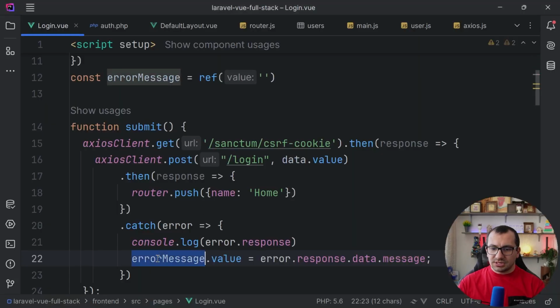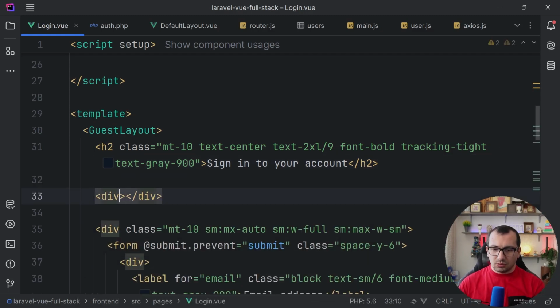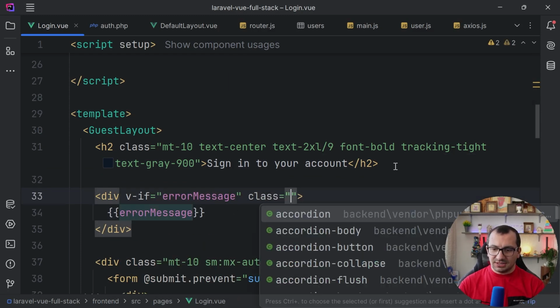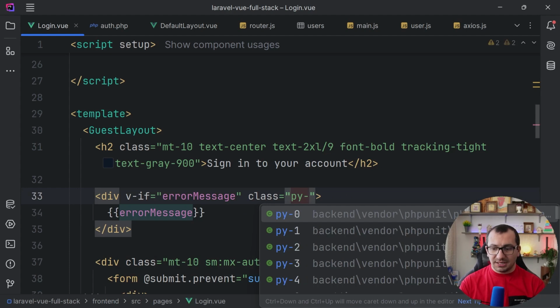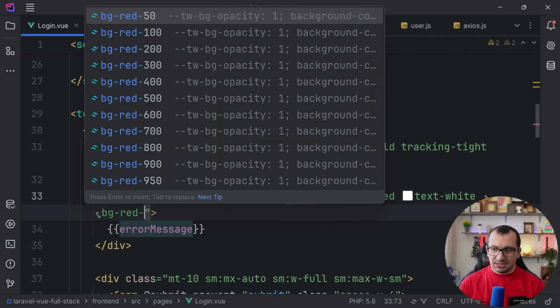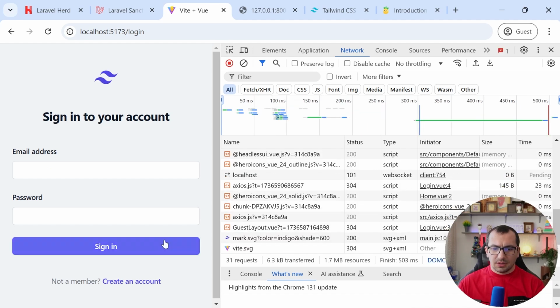Actually, I don't use this error message anywhere. So let's scroll down below. After signing into your account, let's create one div. Let's add v-if errorMessage, output the error message, and give it classes like px-3, py-2, rounded, text-white, and bg-red-400, something like this. Let's have a look.